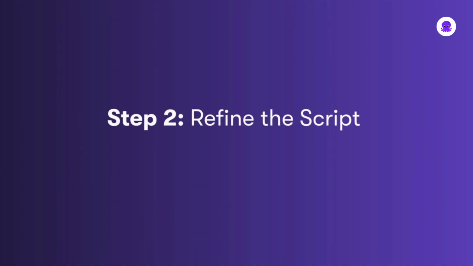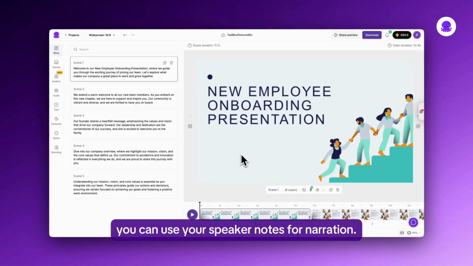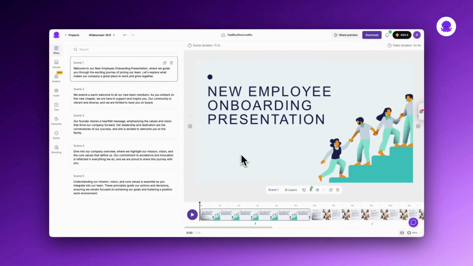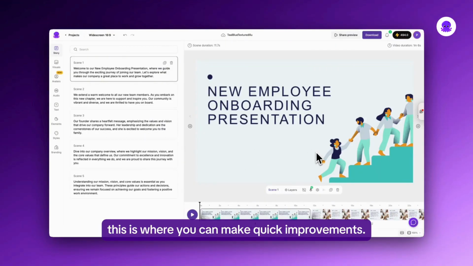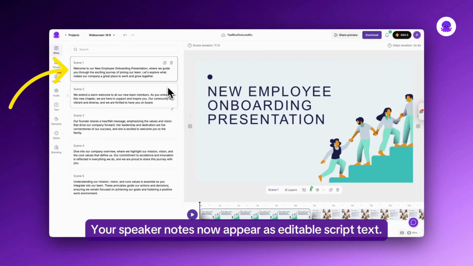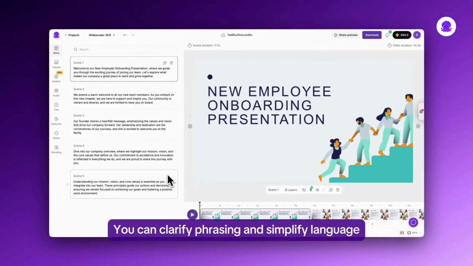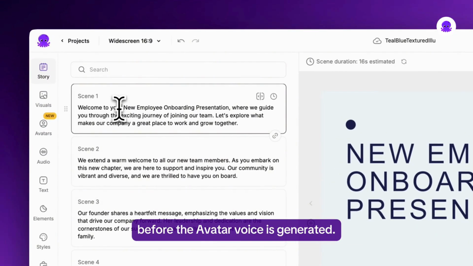Step 2. Refine the script. One thing to remember is you can use your speaker notes for narration. For L&D teams, this is a big time saver. Here you'll see your presentation in the storyboard editor. This is where you can make quick improvements. Your speaker notes now appear as editable script text. You can clarify phrasing and simplify language before the avatar voice is generated.